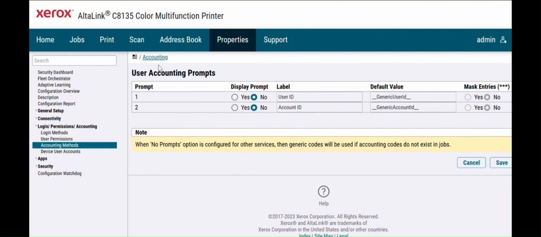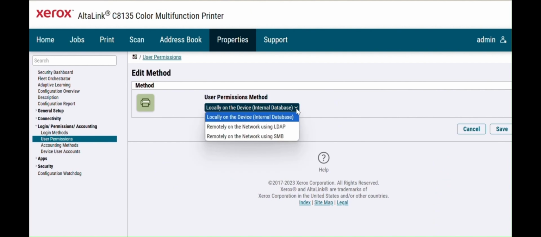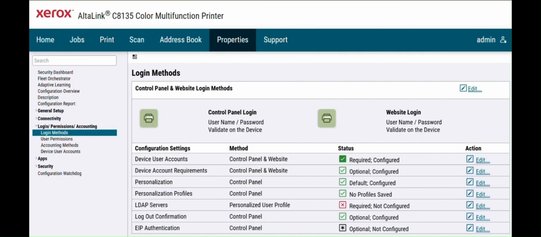And go back to login and permission. To double check that everything is right, click check once again. So there is nothing wrong. For the first time configuration, you have to do it like this. Make sure everything is right, and you can see user permission locally on the device, internal database. So for the user permission method, if there is no internal database, one is LDAP, one is SMB. So if there is no print management system, you can login using SMB and login using LDAP.